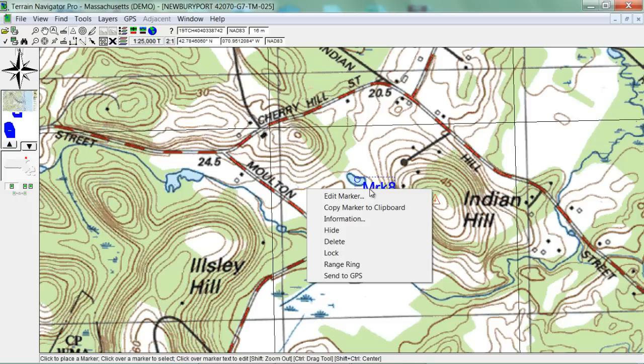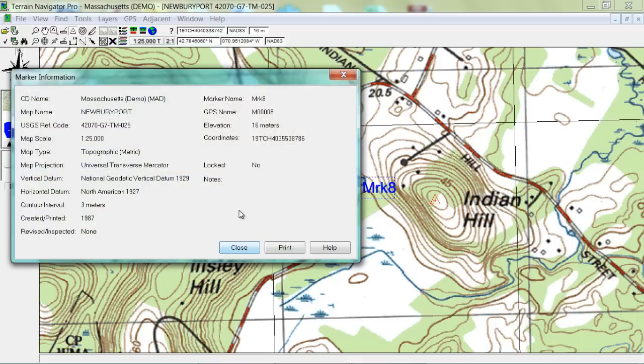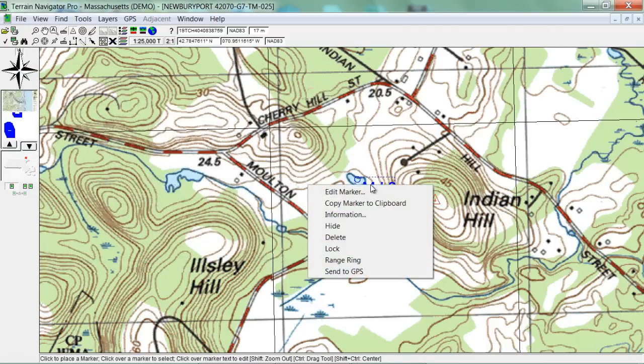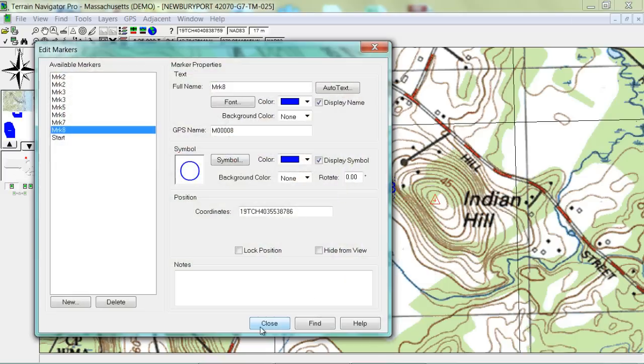I right click on it and I get a menu. So I can edit it, I can look at the information, which lists several interesting things. I can hide it, delete it, lock it. I can center a range ring around here. I can send this specific marker to a GPS, but we just want to edit it. So I click on that, and then we're looking at marker number 8.